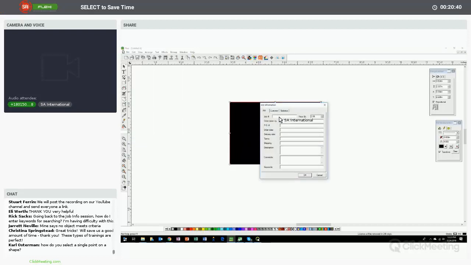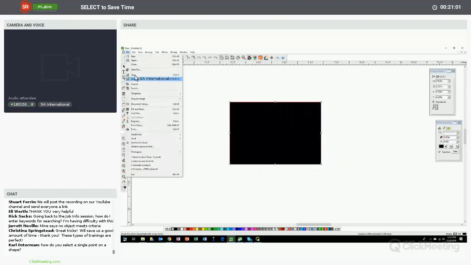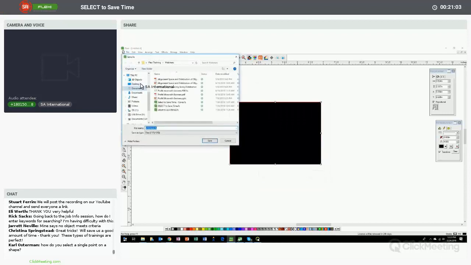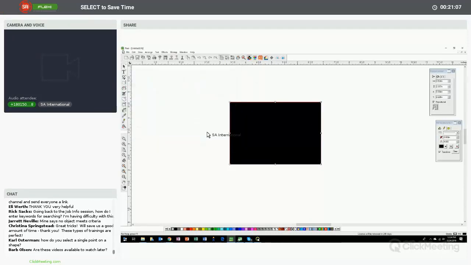So job info is where you plug in all of the data for that specific file. That could be job number, it could be delivery date, and as Rick was asking about, keywords. So if we type in rectangle for keyword, and this could also be the name of the company, or a specific material, or anything along those lines. We'll click on OK, and then click on File, Save As. I will save this just to my desktop and call it Untitled and save.